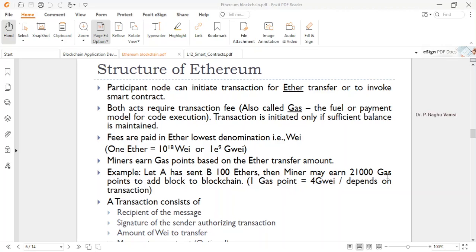Both acts require a transaction fee, which is also called gas. This is the fuel, the payment model for code execution. A transaction is initiated only if sufficient balance is maintained. Fees are paid in Ether.